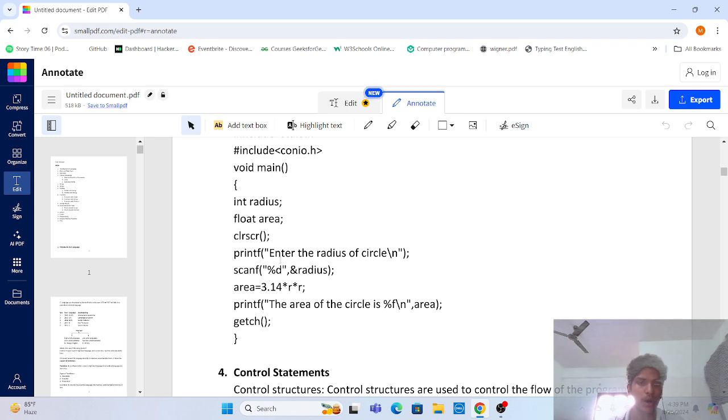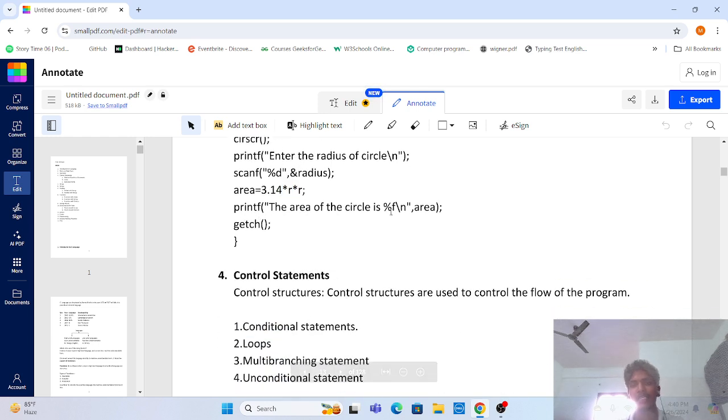After that it calculates area as 3.14 into r into r, scanf %d and radius, area equal to this. It calculates itself: 3.14 into, for example, 8 into 8, 64 into 3.14, and it gets the value. As simple as that. Now "the area of the circle is %f". After you get a value, it gets printed, the area of the circle is the answer, and after that it ends the program.